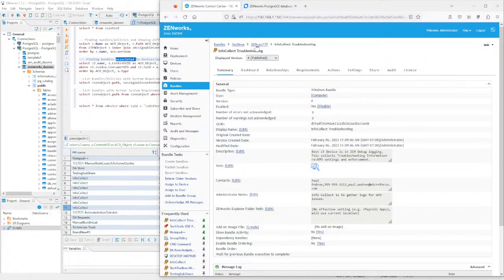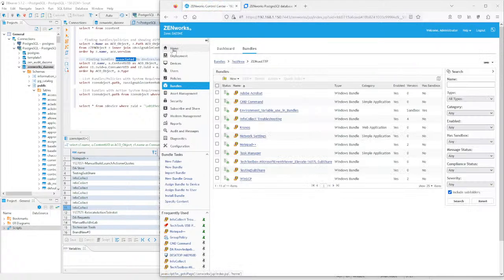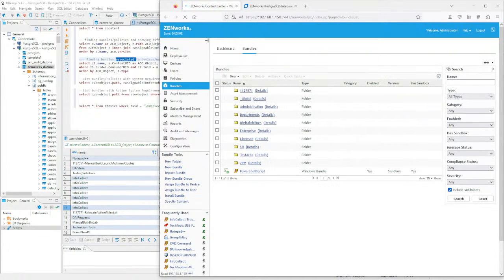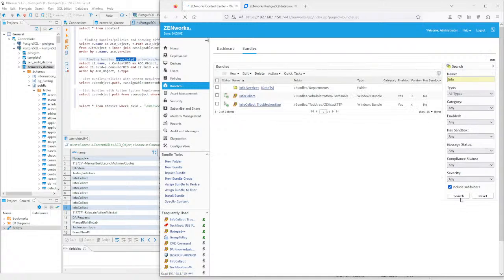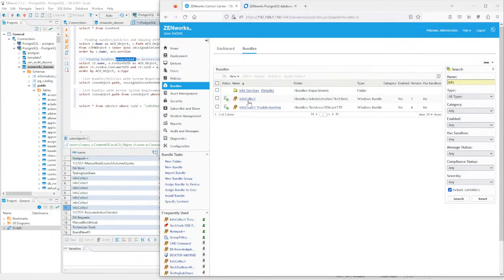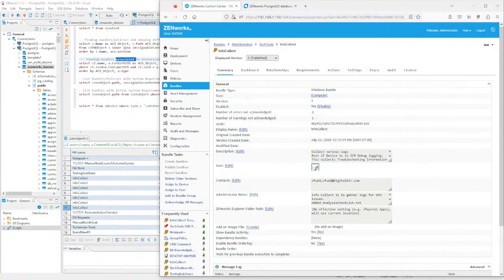So in this particular case, info collect, now I've got info collect troubleshooting. Where's info collect? Let's see if we've got an info collect here. I think I've got a couple of them in here. Let's go to bundles, info, and we'll search. So there's info collect, under tech tools. You can see that we do have 3 versions of that. We do have it here, sitting here.